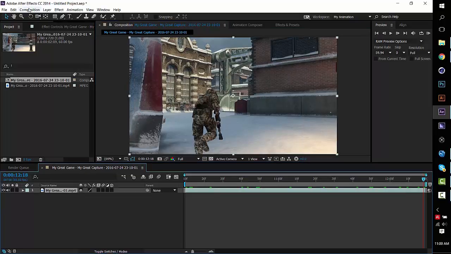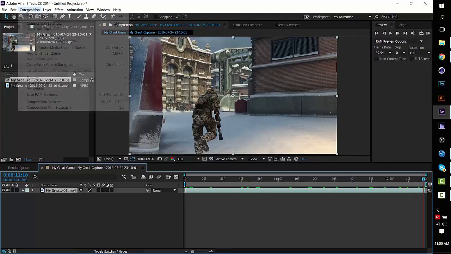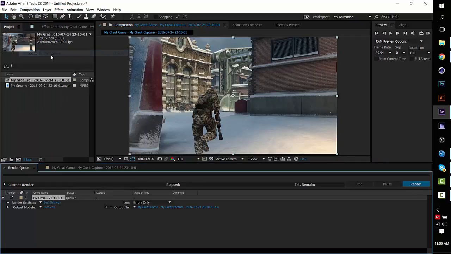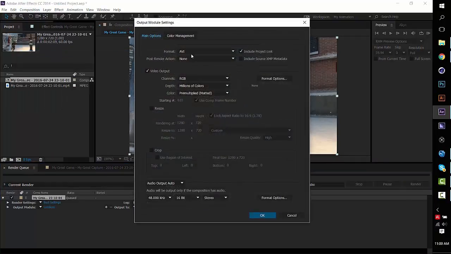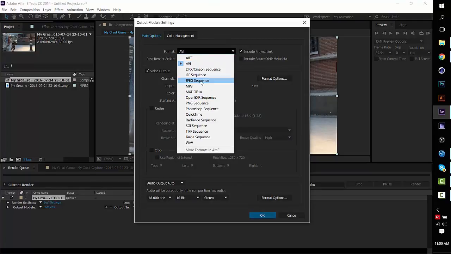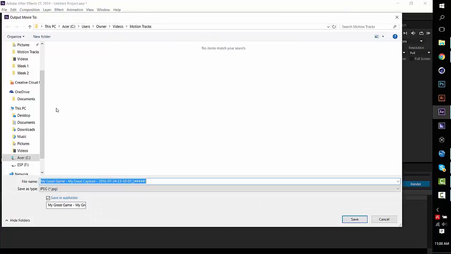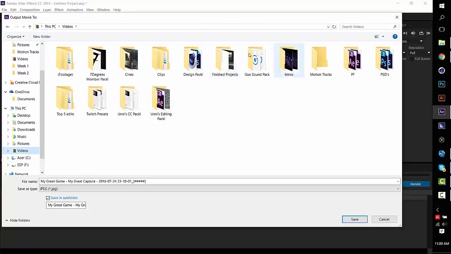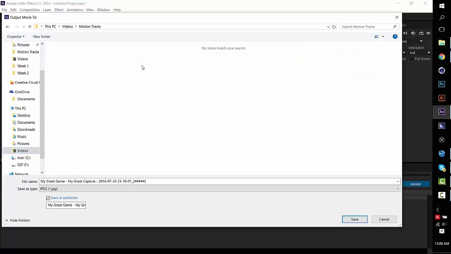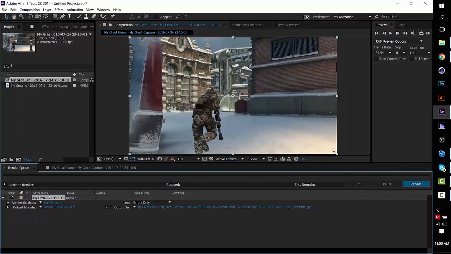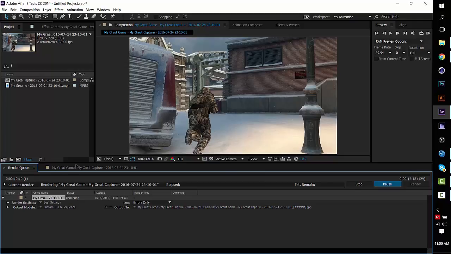Just go and put it into the render queue by going to composition, add to render queue, and then click on lossless, change it from AVI to JPEG sequence, press OK, and then press this little thing, whatever this says for you, and you're going to want to save it in a folder. I have one just made for this, so I named it motion tracks, and I'm just going to save it in here. Save, and it's going to save it under a bunch of JPEG pictures.